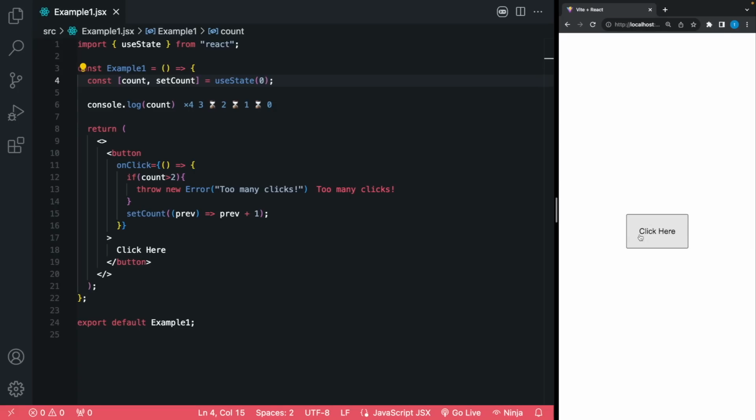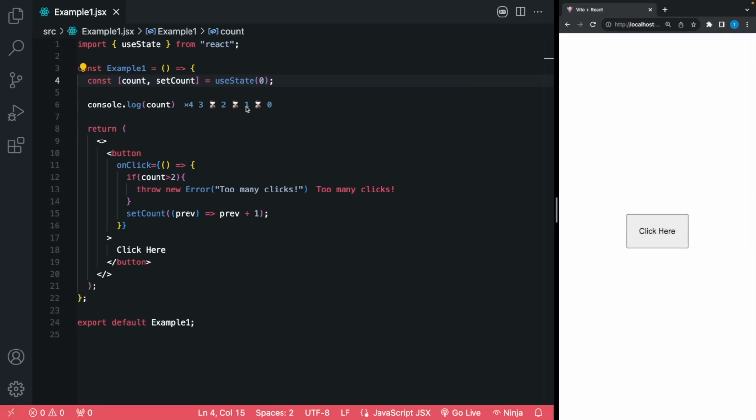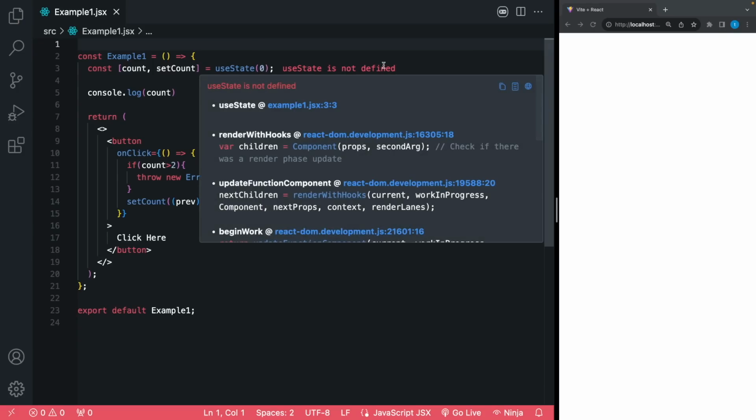As you can see, it shows the history of the state. It was 0 at the beginning, then 1, 2, and 3. And here we can see the error without opening the console. If I remove this import statement, for example, it's gonna warn me that the useState is not defined.